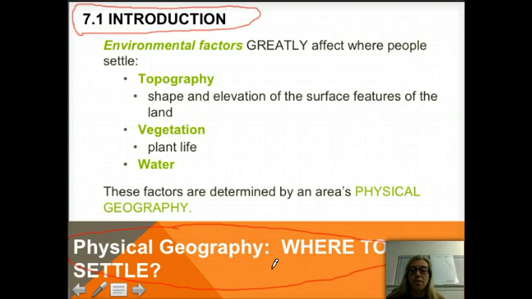Topography is the shape and elevation of the surface features of the land. You should be very familiar with topographical features after constructing your edible maps. Vegetation is the plant life in an area or region. And water, well, seems pretty simple. It refers to the naturally occurring or man-made sources of water in an area. These 3 factors are determined by an area's physical geography. Physical geography includes mountains, rivers, deserts, climate, and the fertility of the soil.